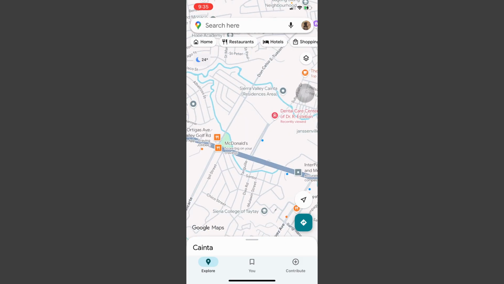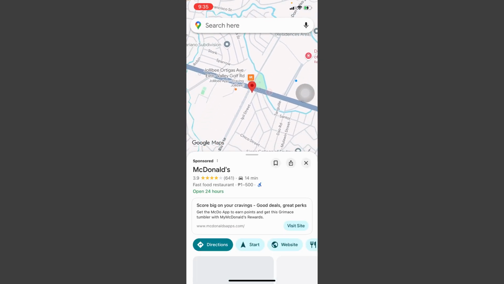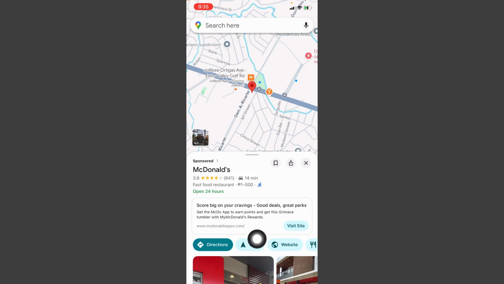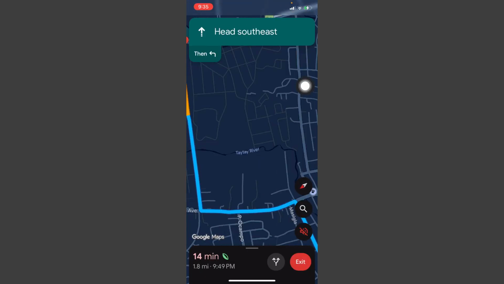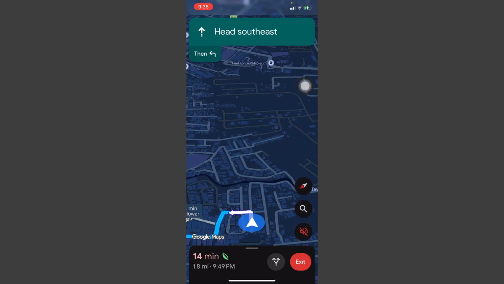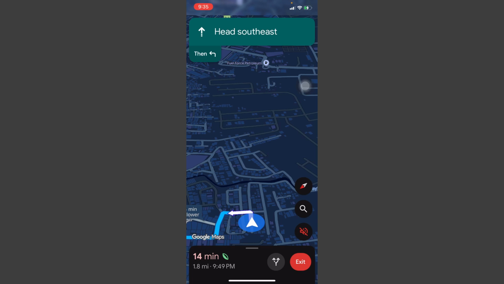So first, I'm going to set a final destination. So for example, I want to go here in this McDonald's. And then what you're going to do is you're just going to hit on start right here in the menu down below.